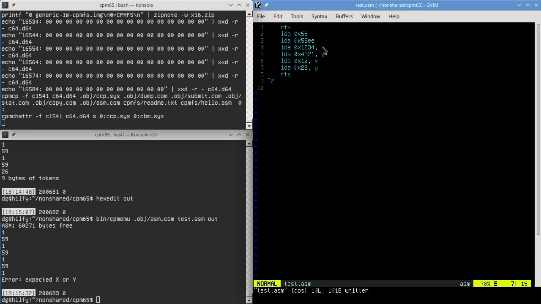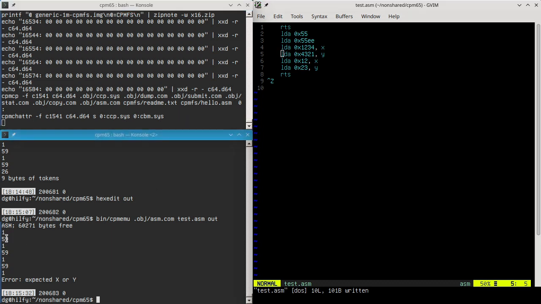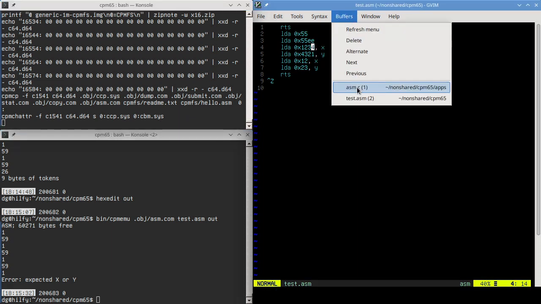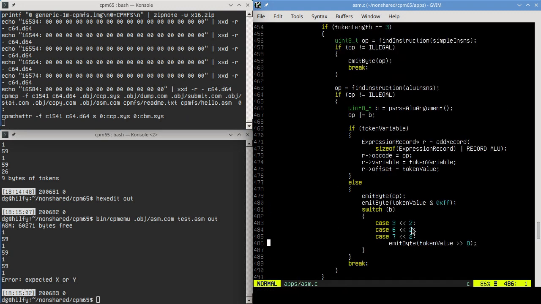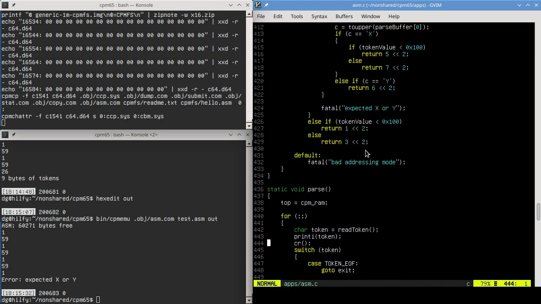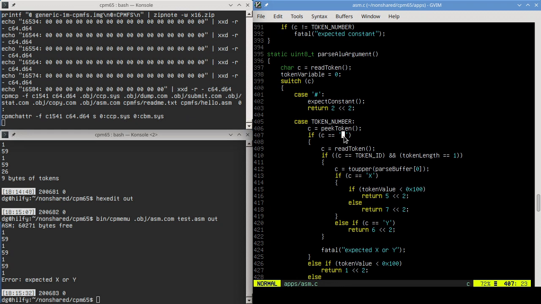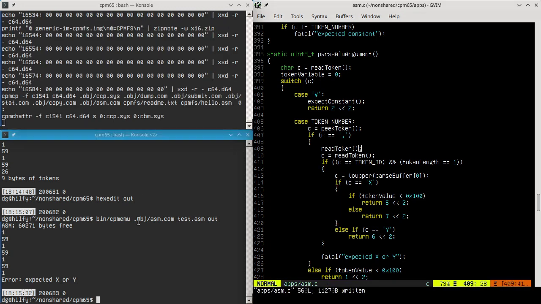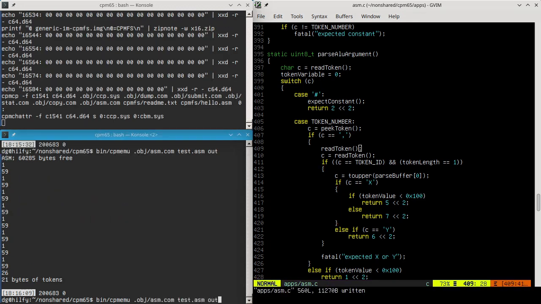Right, expected X or Y. So, I mean, there's plenty here. So I think we got to here. Oh, I know what I did wrong. So we have peeked the comma, but we haven't read it. So we do want to read it. Good.